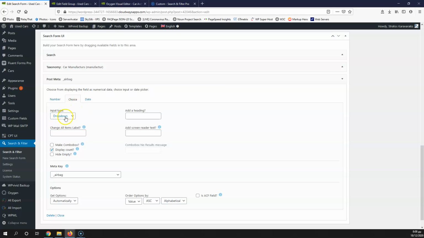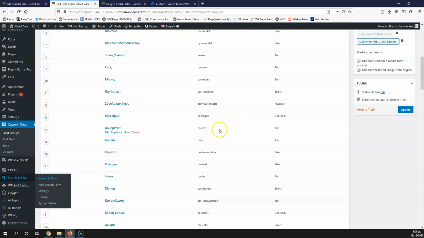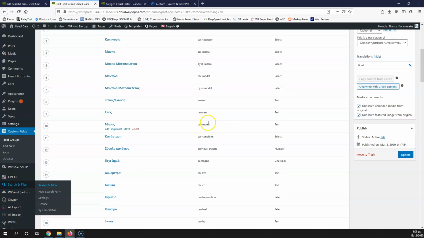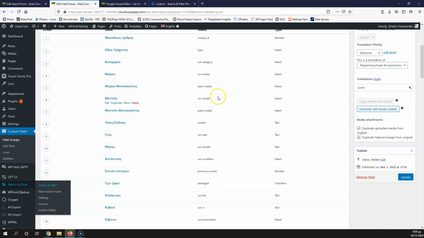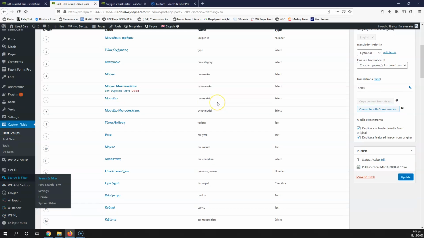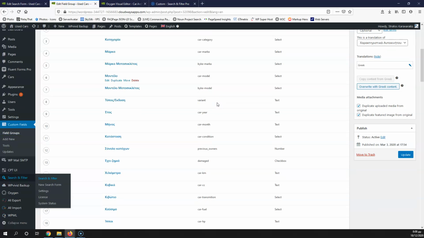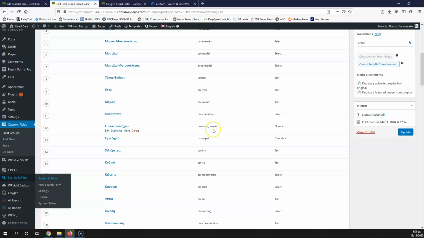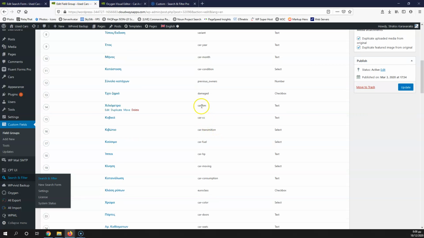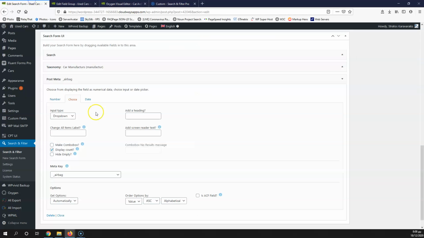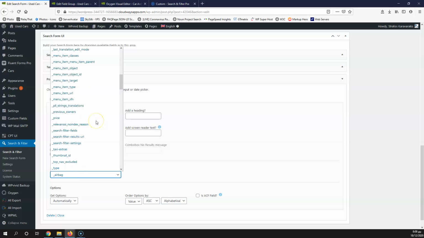I'm going to leave it as a dropdown, and here I'm going to select first the meta key. And since I don't know what I want here, let's go for something. Let's go for car condition. Let's go for car kilometers. This is car kilometers or car cc. Let's go for car cc, which is the engine. Okay, let's select the car cc.